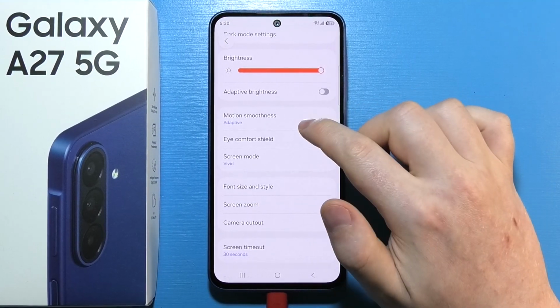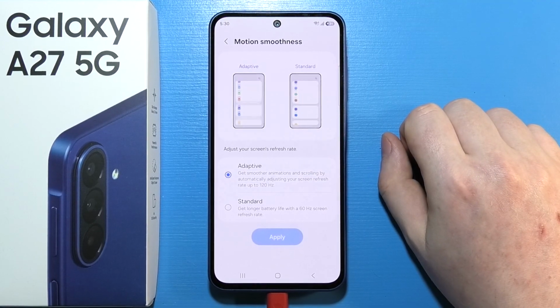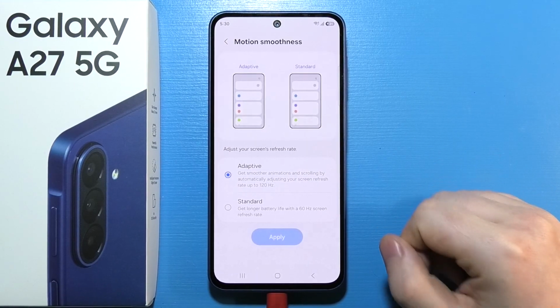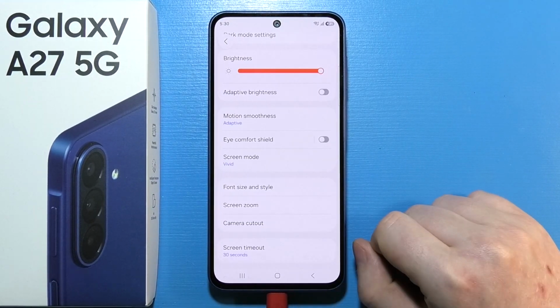So first thing is motion smoothness. Here you can change the display refresh rate between adaptive or standard mode. Adaptive offers up to 120 Hz display refresh rate.